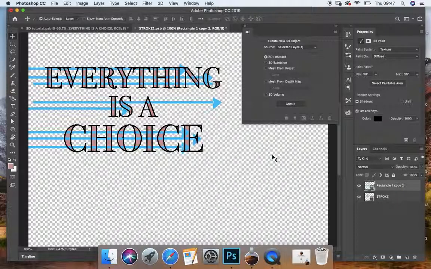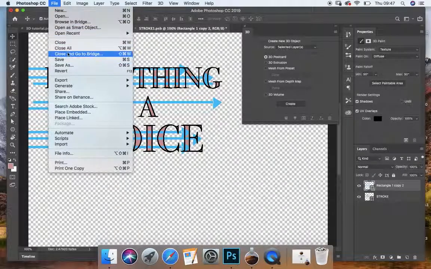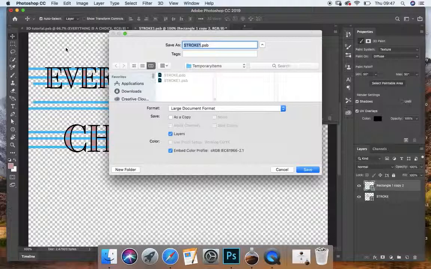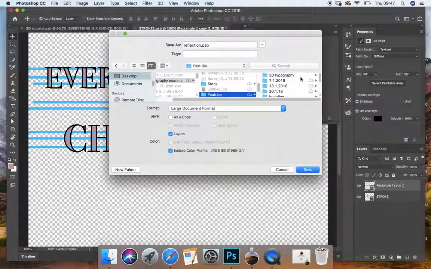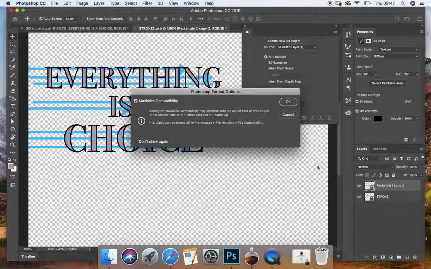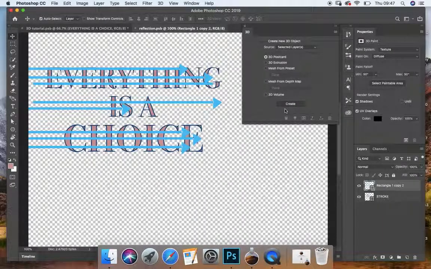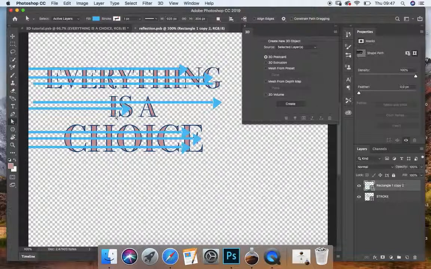There we go. File, save as, reflection. Make sure it's all going into the same folder because that's easier to give on top of our workload that way. Now we're going to change the colour again to create an alternative file.